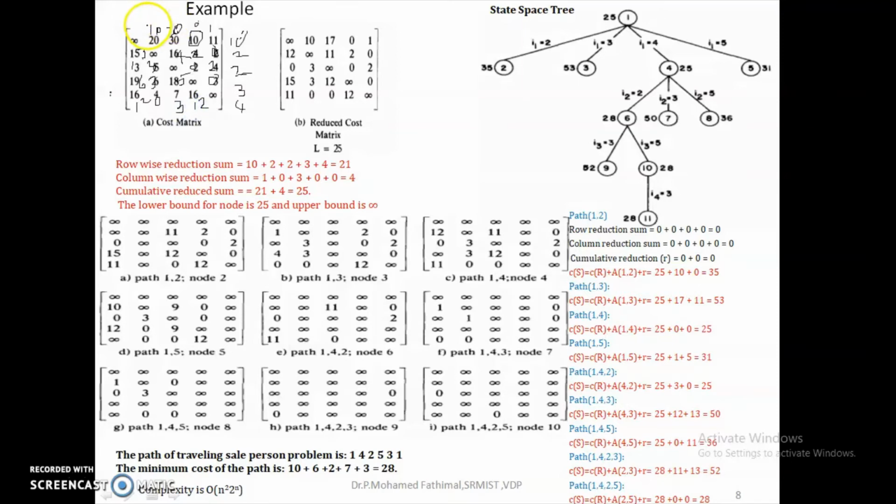And now we have to check in each column. In the column wise, we have to check what is this value. 13, this is 12, this is 13, and this one is 1, right? And this one is 16 and this one is 12. So among these, which is the smallest element? 1 is the smallest element, so 1 should be reduced. And here already we are having 0, so no values will be reduced.